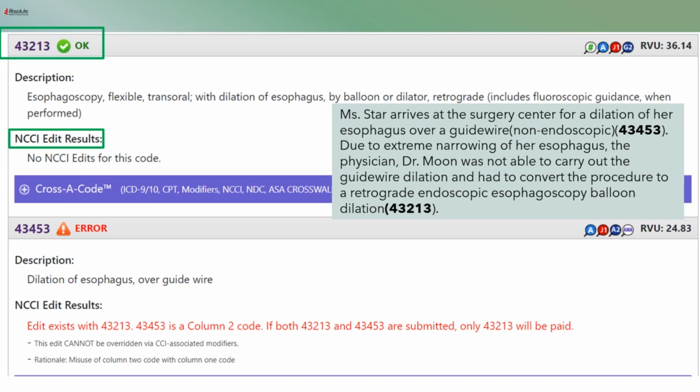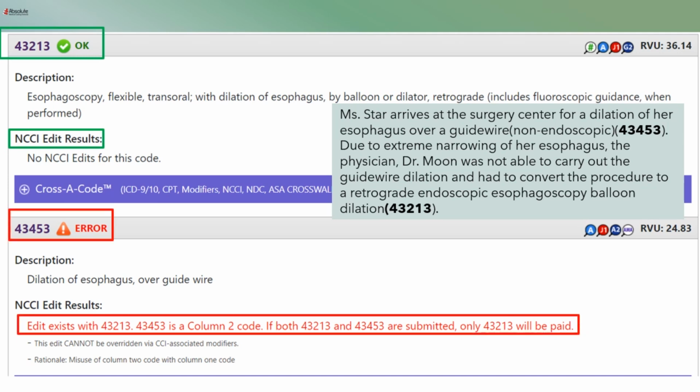Now, can an edit bypass this? Tell me, coders, is an edit able to bypass these two codes? Can these code pairs be reported together with a modifier? If you said the answer is no, you are correct, because if we look down at our NCCI edit results, it says that this edit cannot be overridden by a CCI associated modifier. It cannot be. So that means we are only going to be able to report the 43213.